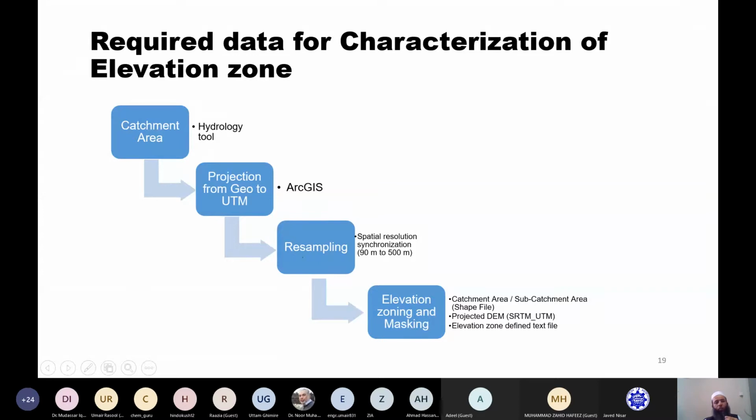Resampling means you have to synchronize the spatial resolution of different remote sensing data. For example, the DEM which is available to me has a resolution of 90 meter, but the MODIS snow cover data has the resolution of 500, and I have to synchronize this. To synchronize the DEM to the resolution of the MODIS, I have to resample it. And then after resampling, elevation zoning and masking is done using the R language or the R package.